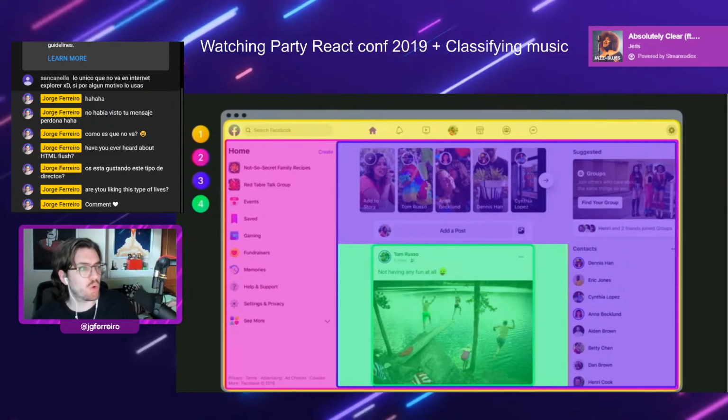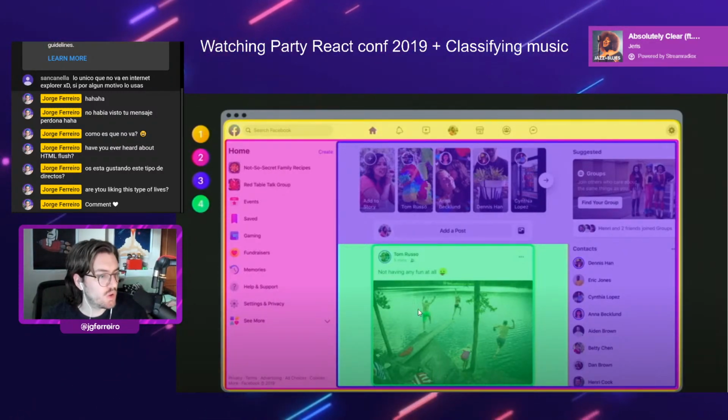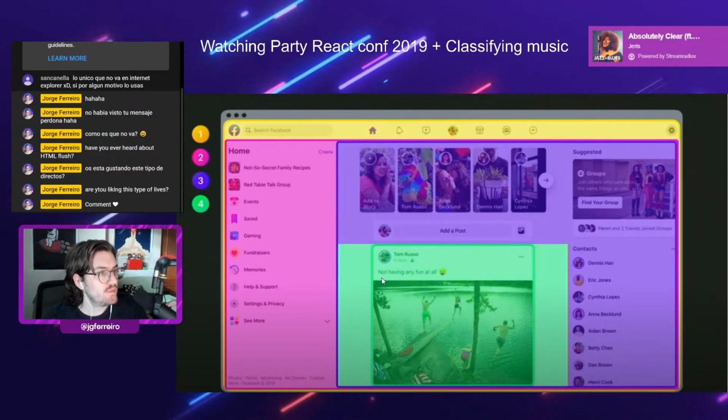Let's look at another video of what these look like all together. And this page loads in the same amount of time as the one that we saw earlier.